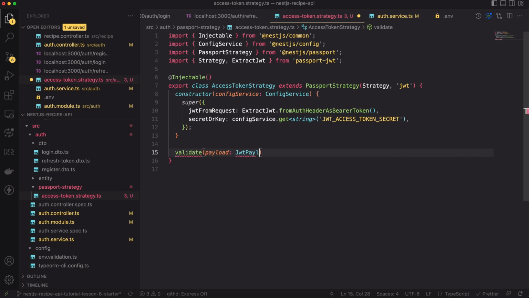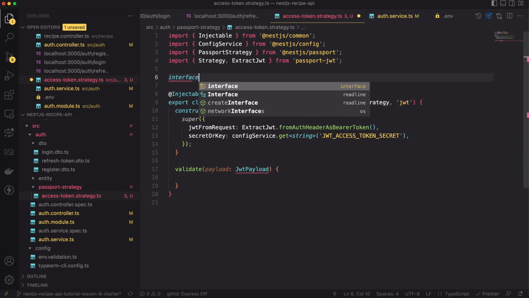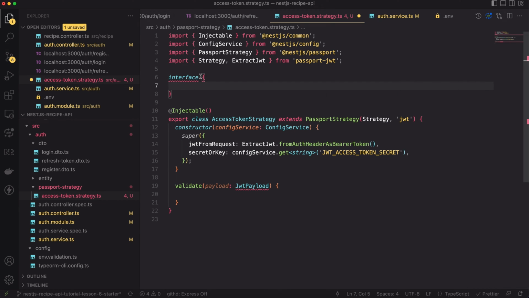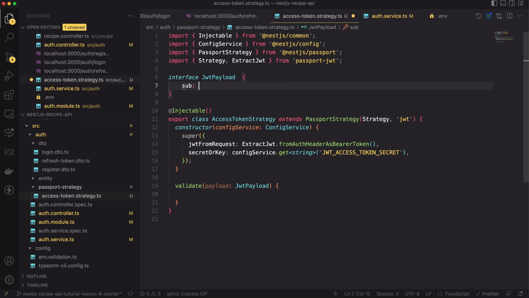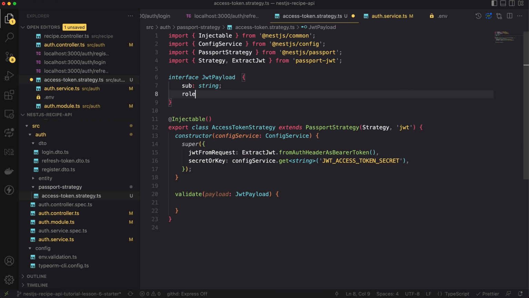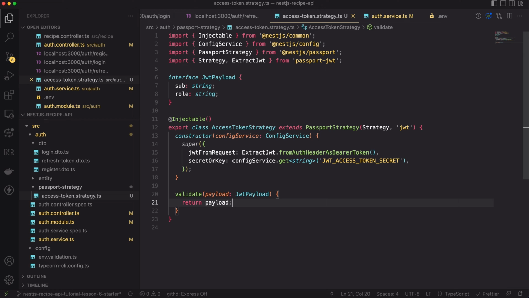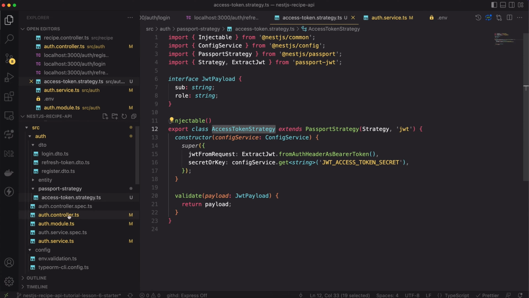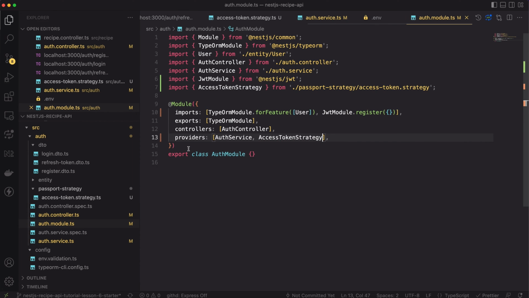This method name is really unfortunate because it implies that there should be some validation step, but this is only for additional validation. Our payload contains the subject and the role already. We will only return the payload from the method. By returning the payload, we tell Passport to attach it to the request object of NestJS. So, after calling the validate method, this specific payload will be available in the request object. Lastly, we have to register the strategy inside the module's providers array.